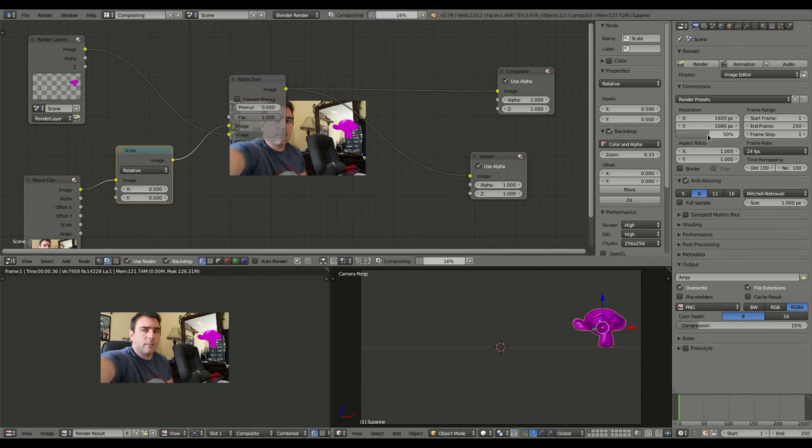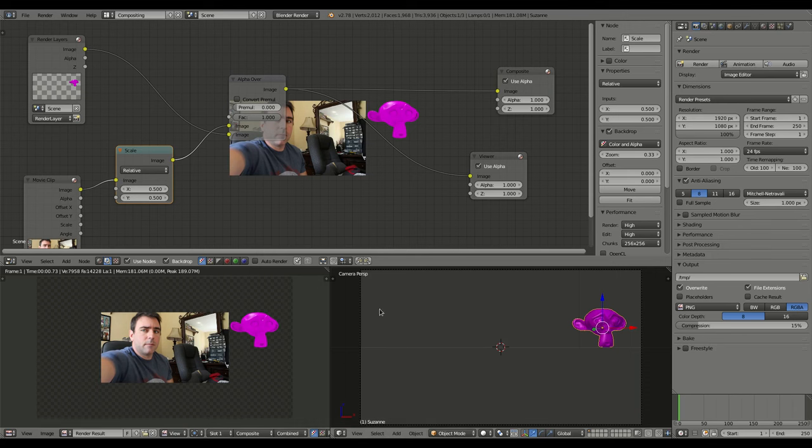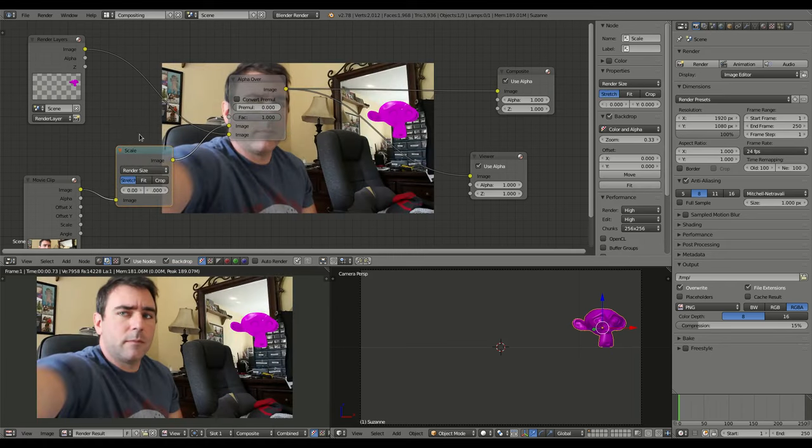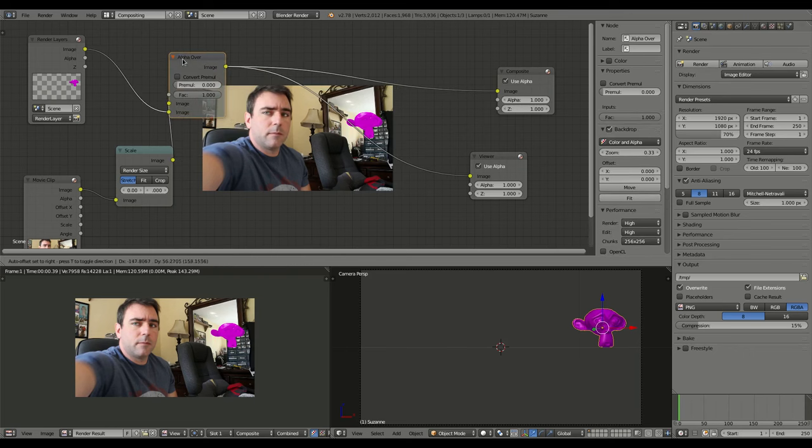But now if I put this back up to 100% and I hit F12, you'll notice the video doesn't fill the screen. So what we want to do is, instead of relative, we're going to change this to render size. Now, whatever we set our render to, the video output will be resized to that as well. So that's adding an image.